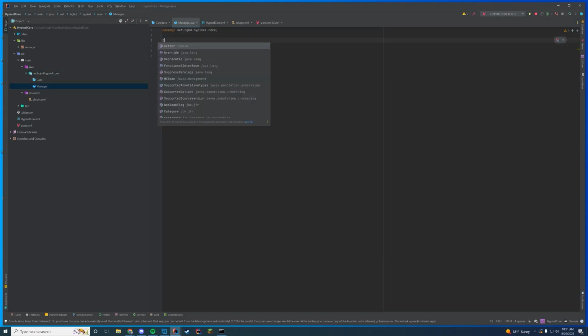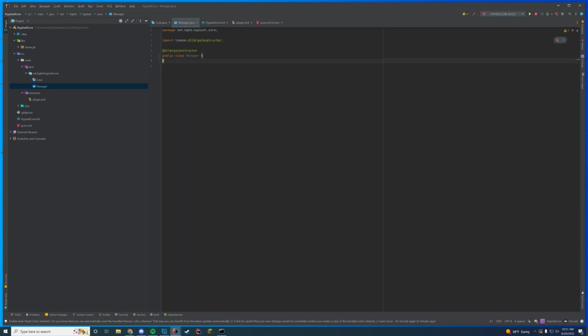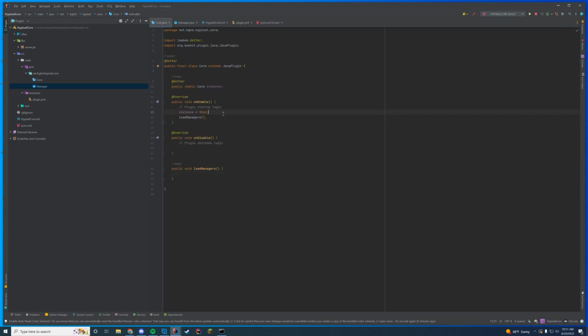But what we're going to do is we're going to add an all args constructor to the top of this class, and then in the class we're going to call a getter, and this is going to return a protected version of our core class as plugin. So what this is going to do is it's going to allow us in any class where we call manager or extend manager to call plugin, and that will return the instance from our main plugin, which is really cool. I do like how we do that because it just keeps everything a lot easier to do and manage.